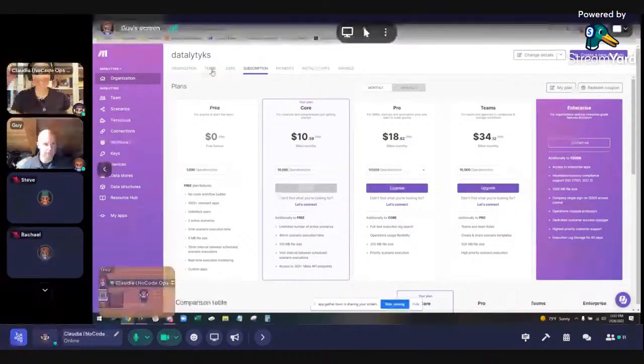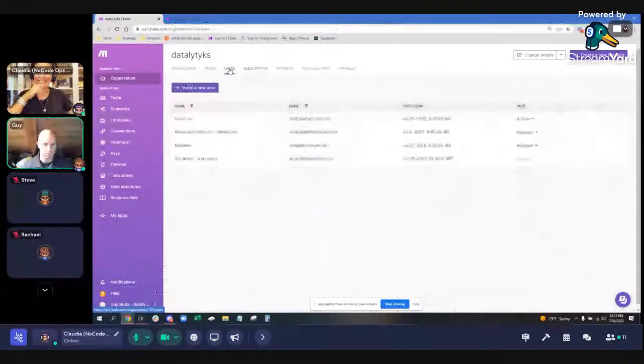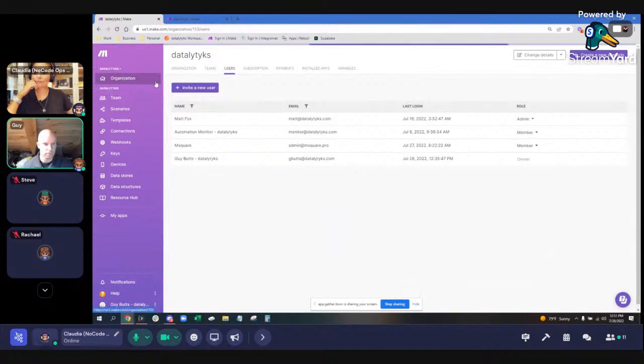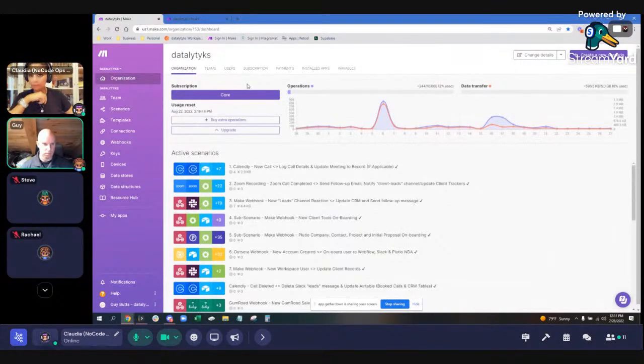Sure. Yeah, and they don't charge for users in your organization. So if you have multiple people, it's not like per user per month. Just another thing about that too. So there's a bunch of things to go into here, but just the overview of the platform. You've got your organization, which is like your company. It gives you your subscription type. It gives you a nice overview of your operations that you've used, which in Make, operations are like tasks in Zapier. So each module that you run in a workflow is called a module, but it uses operations.